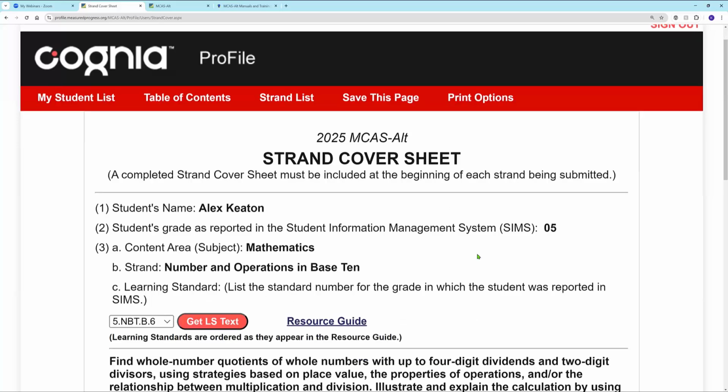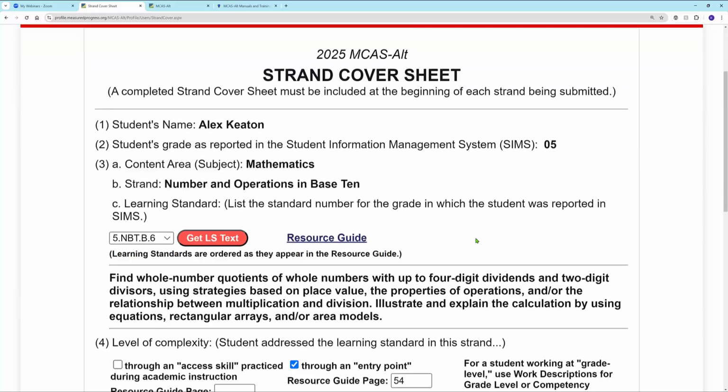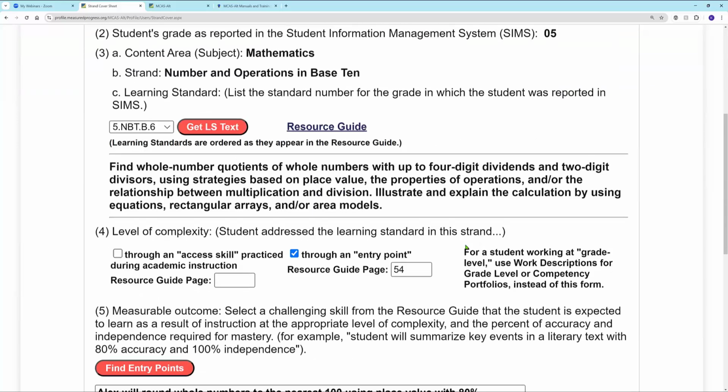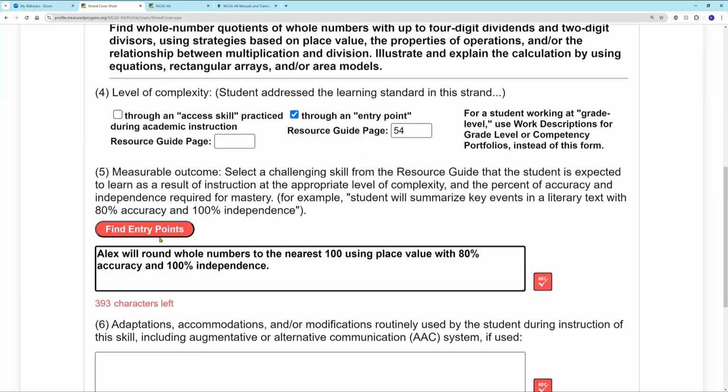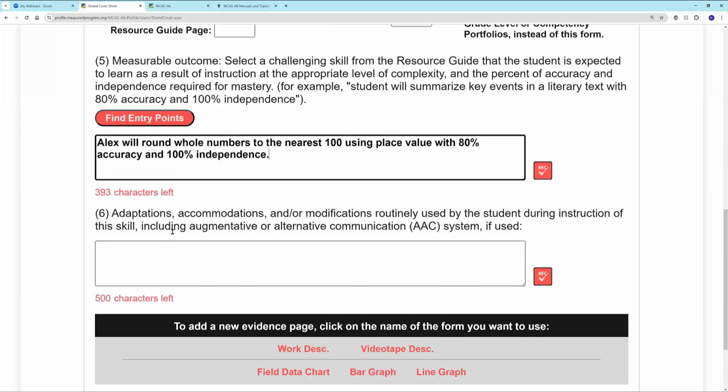We did the top half of this form this morning. We've got our learning standard in there. Remember, we did an entry point. Here's our entry point that we selected with the popular big red button, find entry points. Line 6, maybe you use, maybe you don't. It's certainly not a requirement.